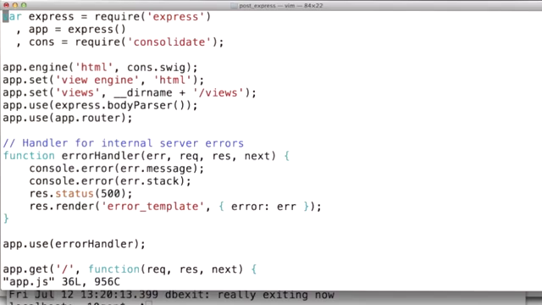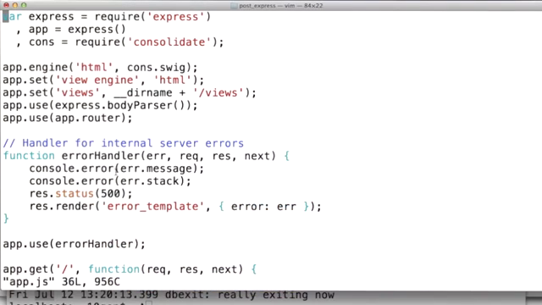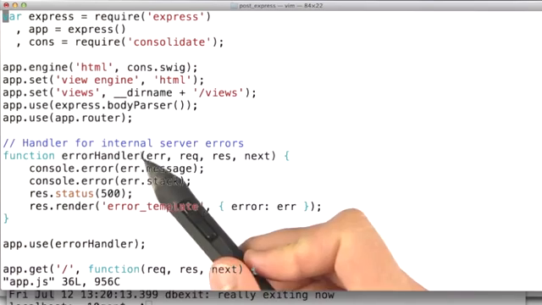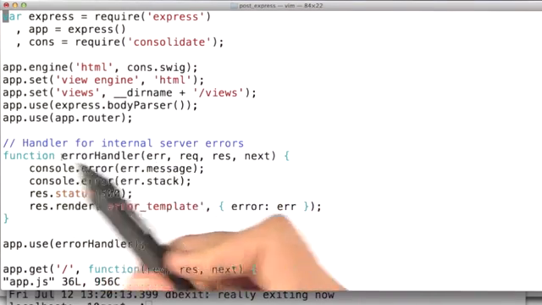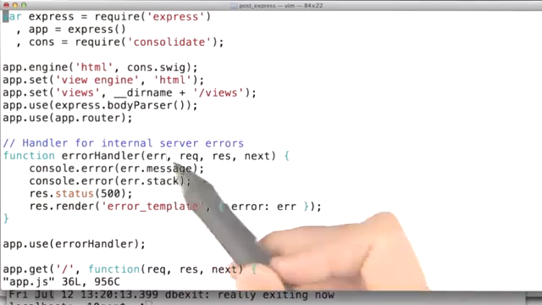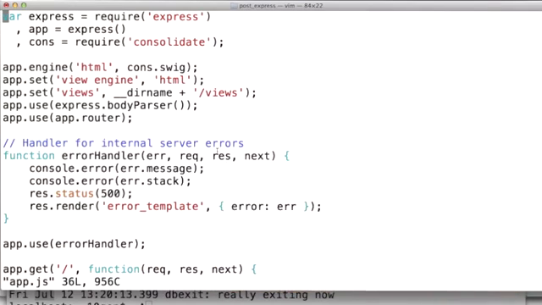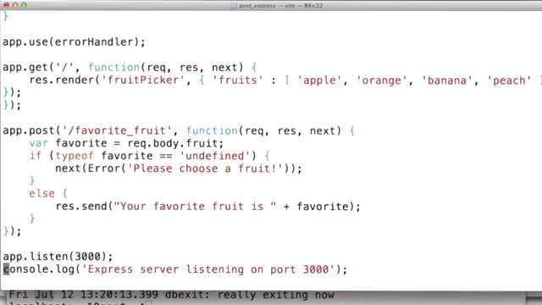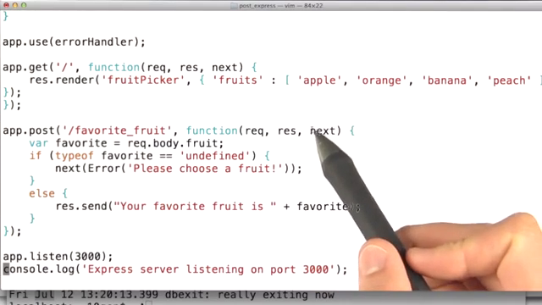So I want to talk a little bit about this error handler function. In Express, you can register functions specifically to deal with errors. The way you do that is you specify a function with 4 arguments: first the error object, then the request object, then the response object, then this next callback, which we'll talk about below. Alright, so if we go back to our route, you can see that we have a request object, the response object, and this next callback.